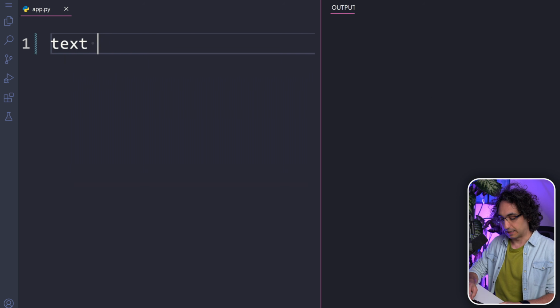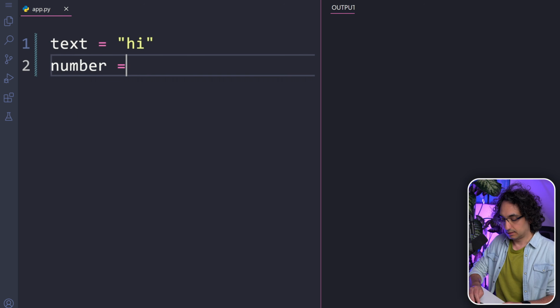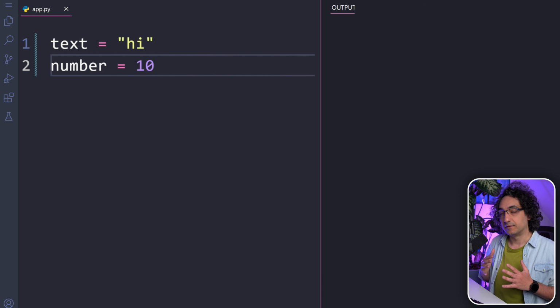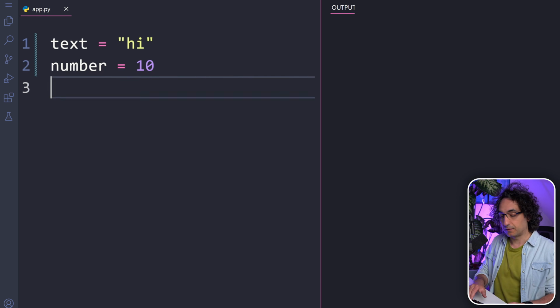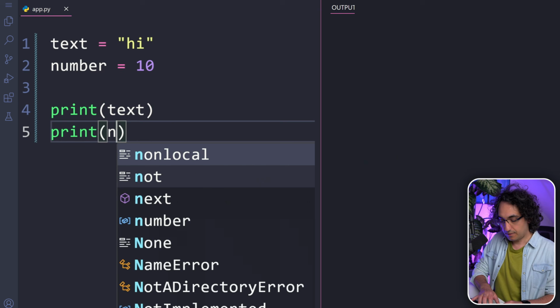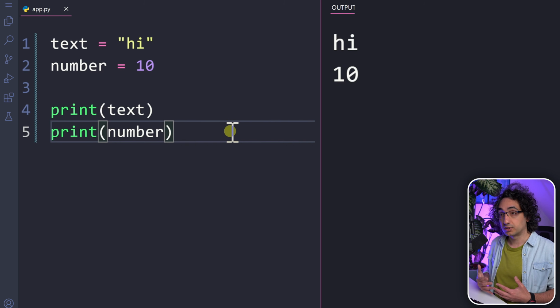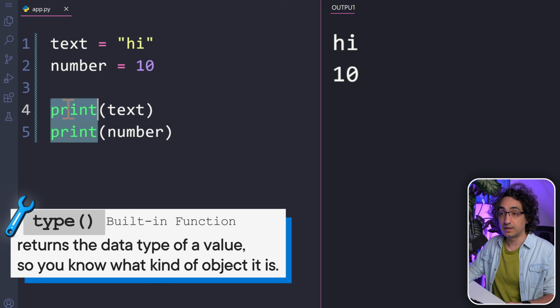Let's go and create two variables. One of them is a string with any value and another one a number, like 10. So we have a string and an integer. Now let's try out a few built-in functions in Python. We already did that many times, so we're gonna go and print the text, and as well let's go and print the number. So let's go and execute it, and that means the print function can work for any data type.